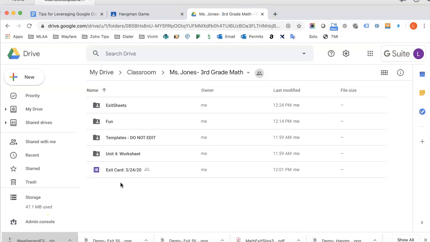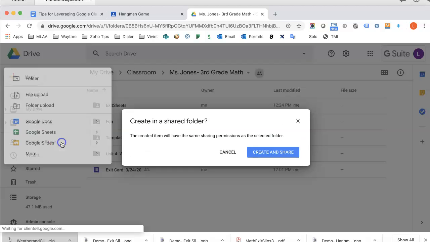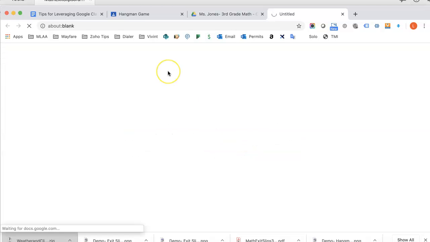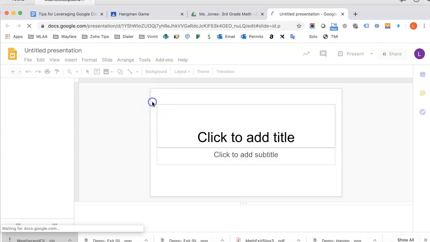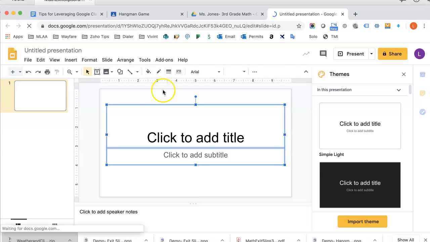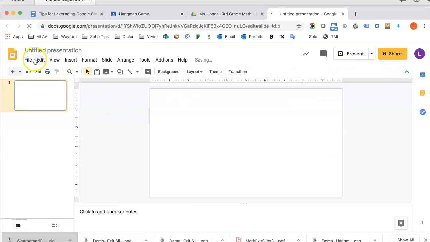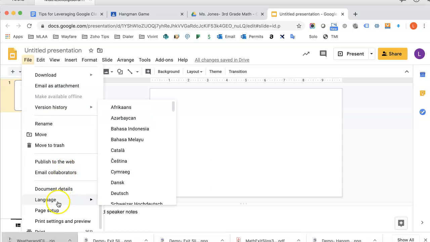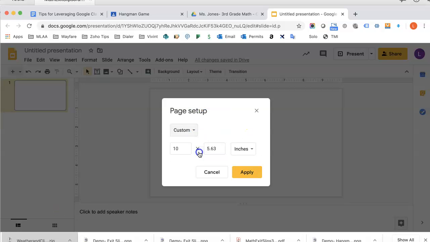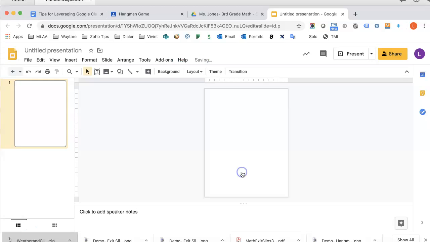Okay, so the last one I'm going to show you is how to work with a full page PDF in slides. So we're in our Google Drive. We're going to create our new slide. And in this case, I want it to be the size of a full page document. So I'm going to go to custom 8.5 by 11. Okay, so now we have our full page document.